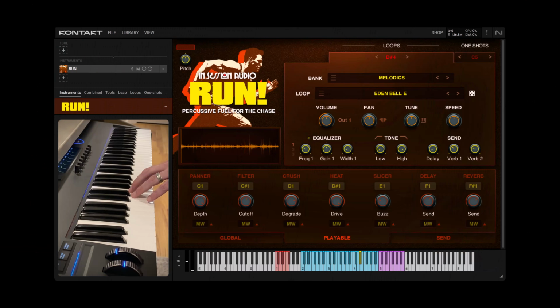If you're concerned about using loops at various tempos, don't be. Every part can be played at virtually any tempo without artificial stretching or loss of sound quality.